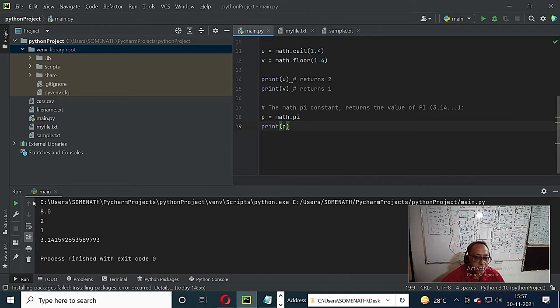This is a pi value, 3 point something. It's math.pi. If you go for numpy.pi, it's the same pi, but you have to specify which module you are using. This is math.pi. Pi is defined in math and in numpy, almost the same. Here the pi value is the same.